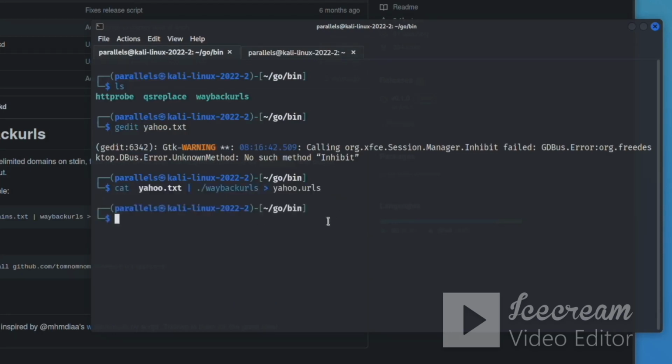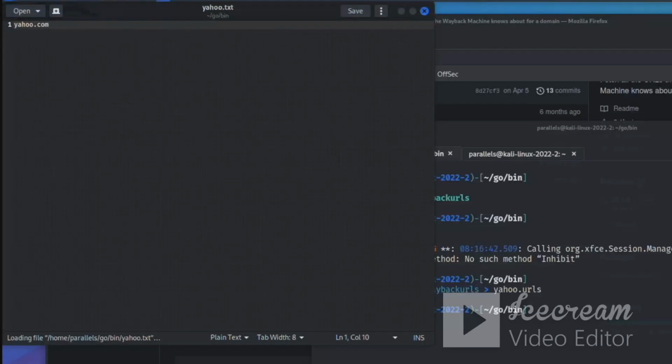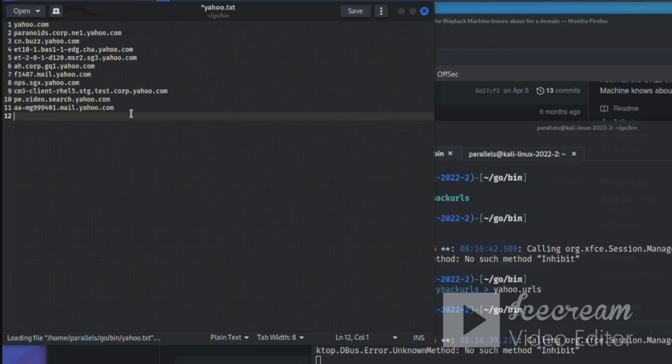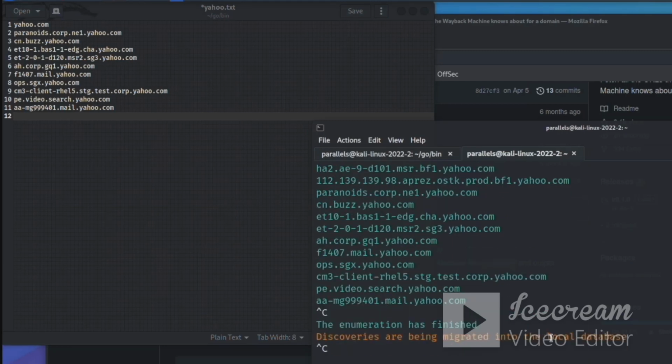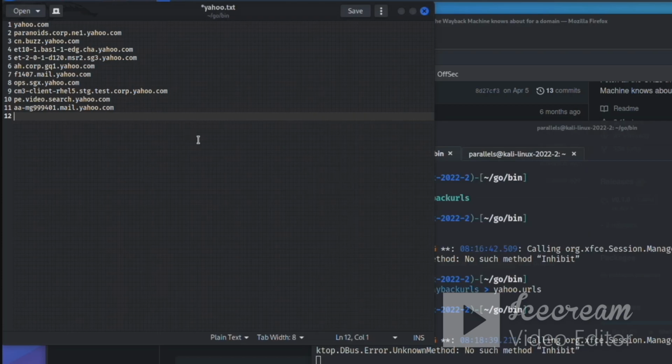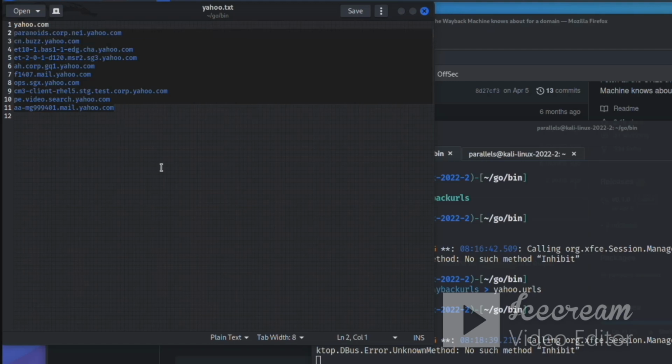So what we'll do is now we can gedit our yahoo.txt like this. And what you would do is you would run all of these subdomains in a file just like this. So you might want to save this amass output into an out file so that you don't have to copy and paste, but that's okay that we're not going to do that. And we're going to save this, and now if we ran it, it would run and grab the valid URLs for all of these subdomains for yahoo.com.